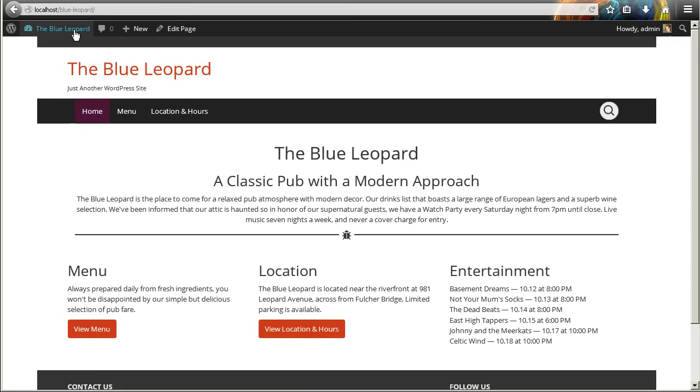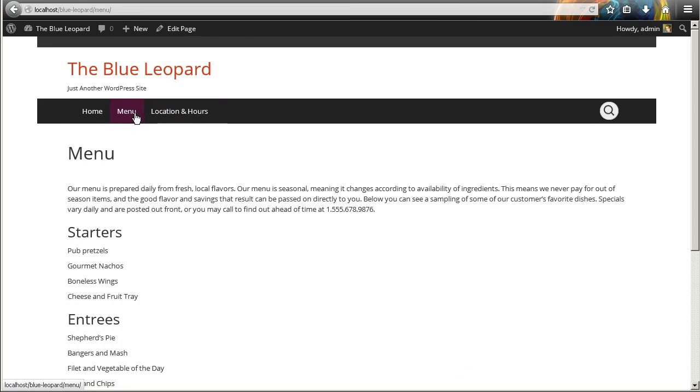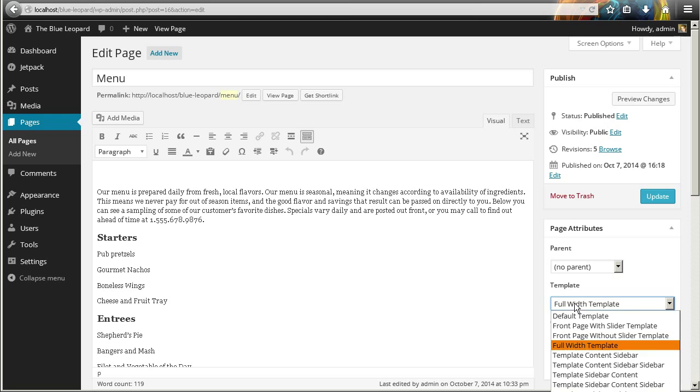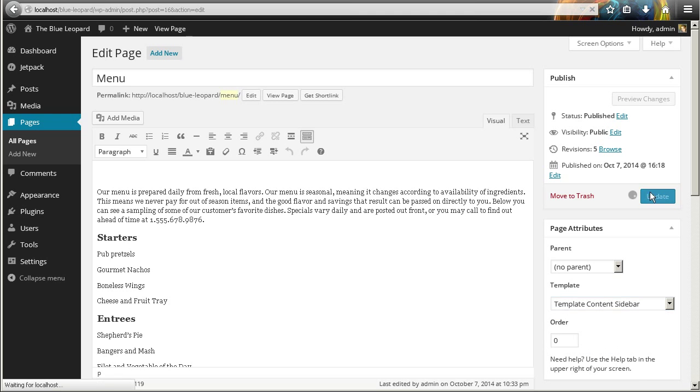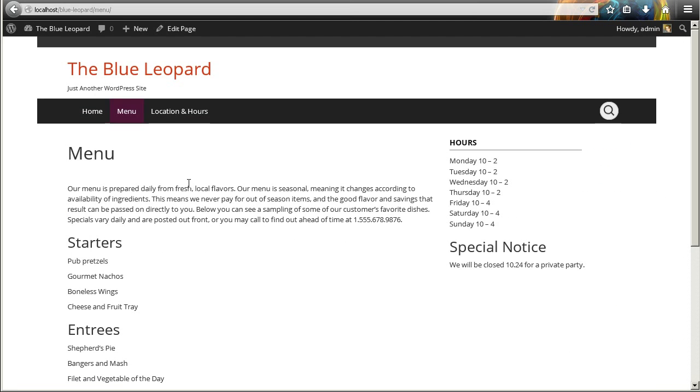I'm going to come back here to visit our site. And on our locations and hours page, you might have remembered that we added a sidebar with some content. But what happens if we come here to something like our menu and we decide we also want a sidebar on the right side of our menu page? Well, if I come up here to edit our menu page and we change the full width template to a template with a sidebar, if I come up here and update this, I'm going to go ahead and view our page. You can see we have that same content pulling in on our menu page.